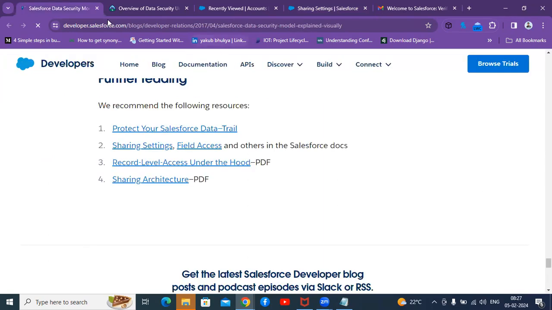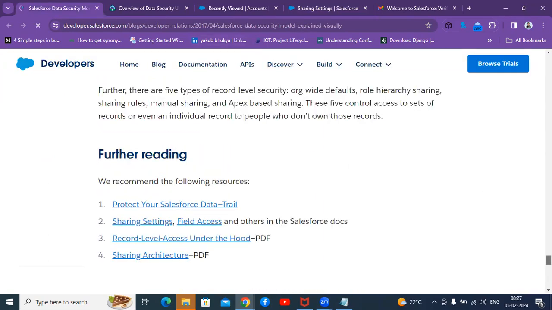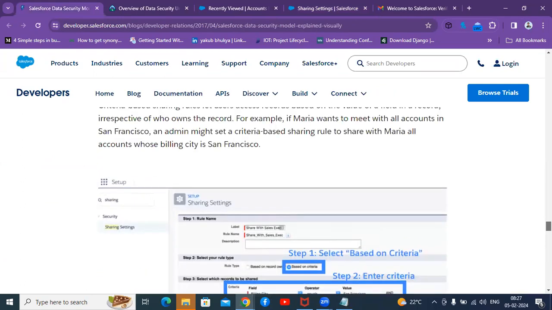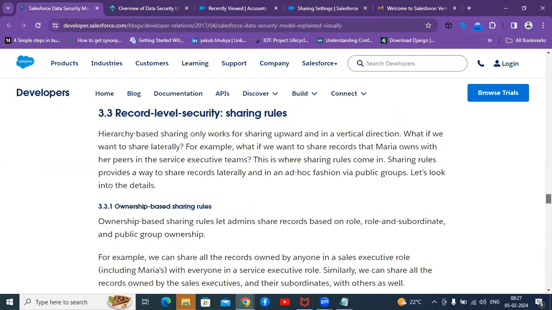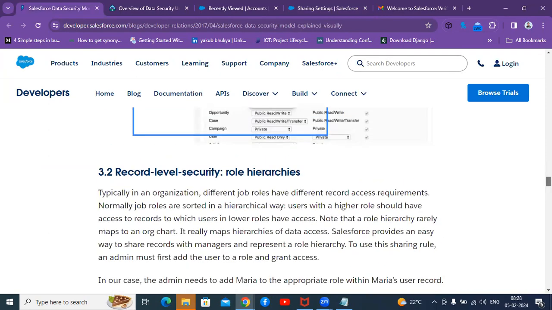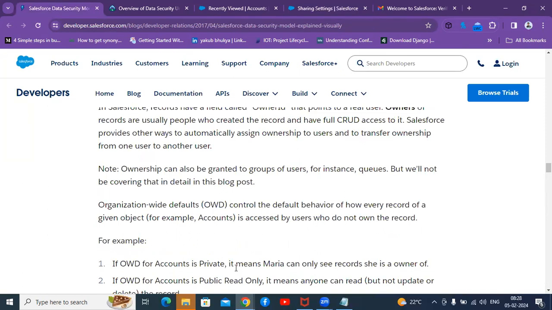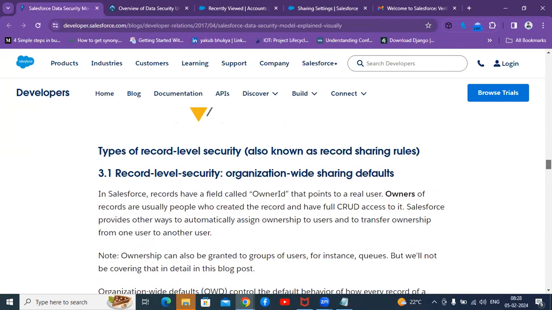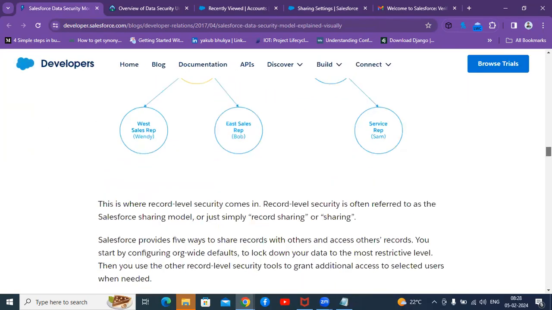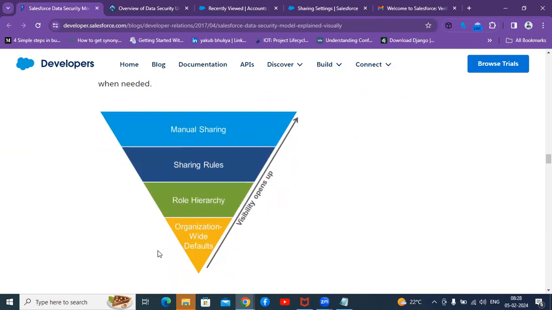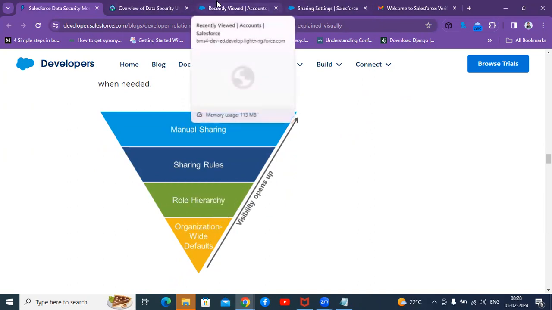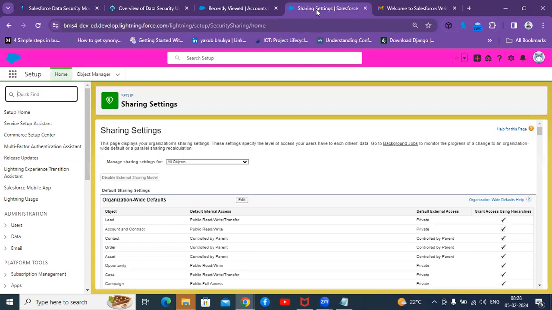So here I'm navigating to this article to see how he explained. This is a nice article which I saw today morning, 5 minutes before starting your session. It will be helpful to you a lot. So record level access we can control like this. Organization wide sharing defaults. Where can we find this? In setup only we'll find that. I'll share this article with you in your WhatsApp group so that it will be helpful to everyone.